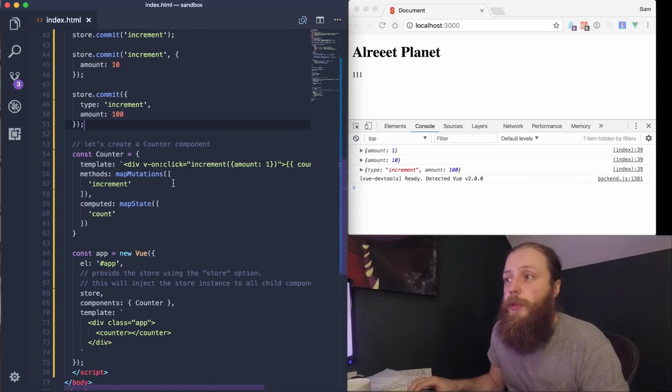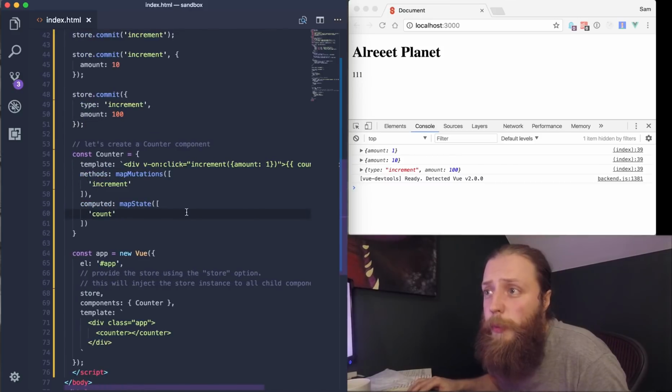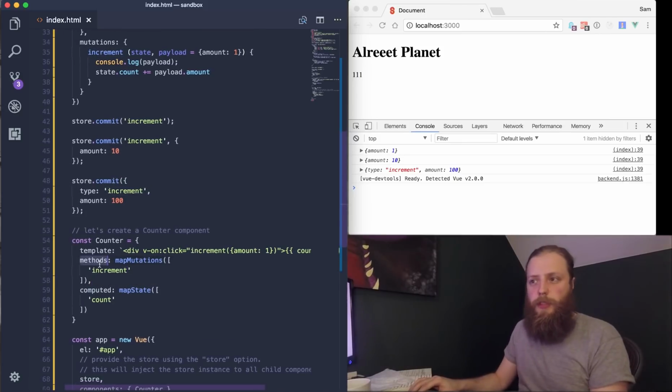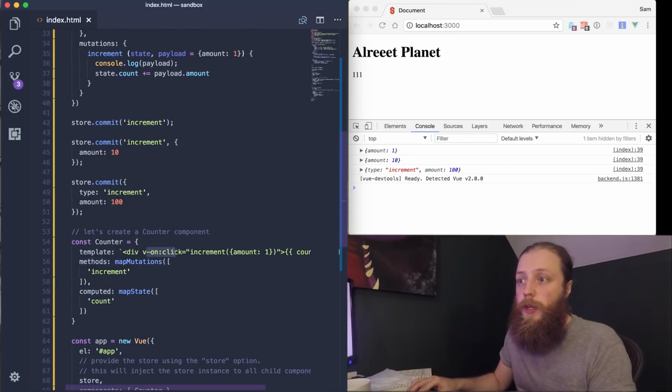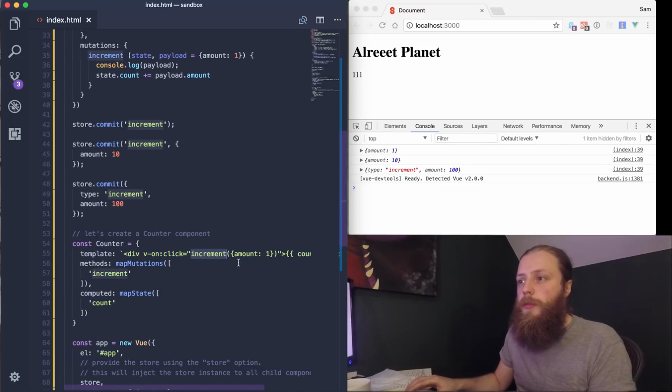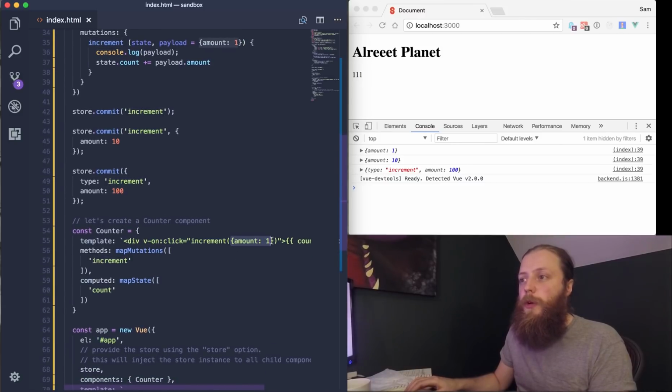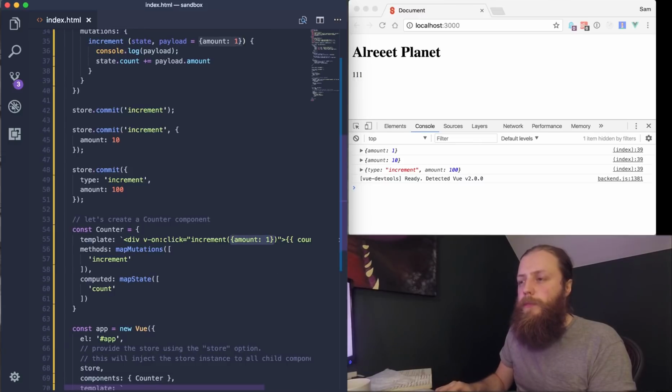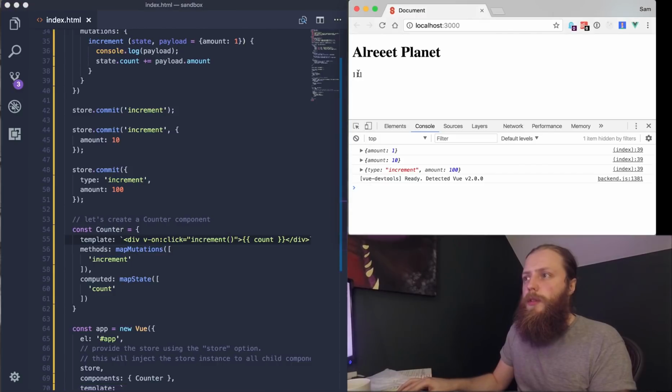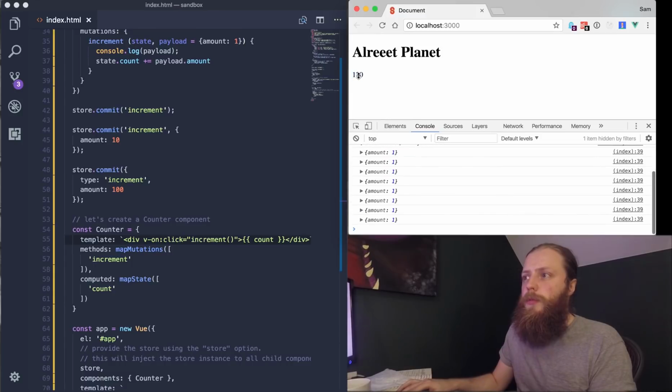The other way, I have pulled this into the component here, but basically what we do is we set a method on this counter and we map the mutations. We pull out the increment and apply it to the methods. So then we can call on click and we increment by, in this case, an amount of 1. Let me see if that does it. Yeah, so by default, increment is an amount of 1. So we increment the counter every time we click on it now with an amount of 1.